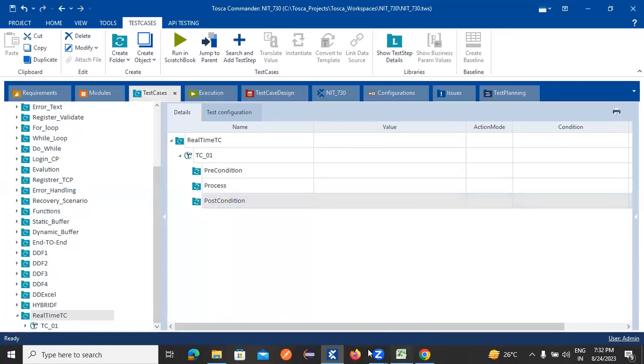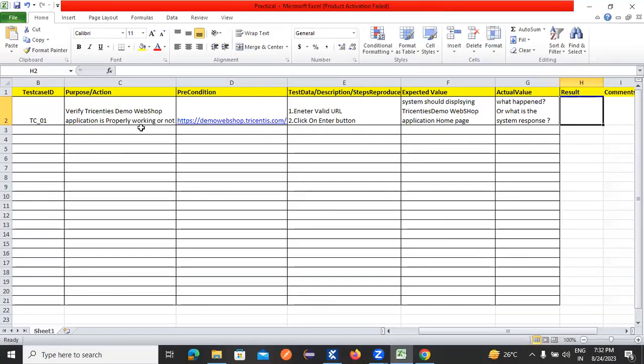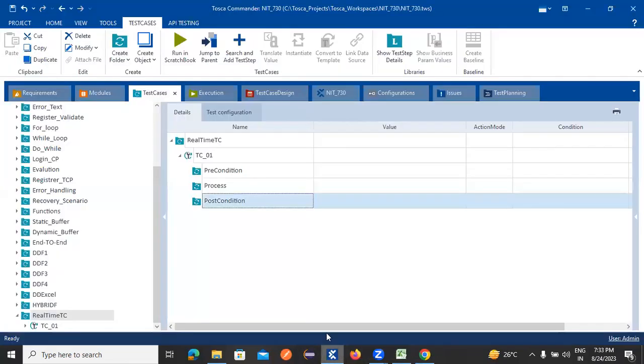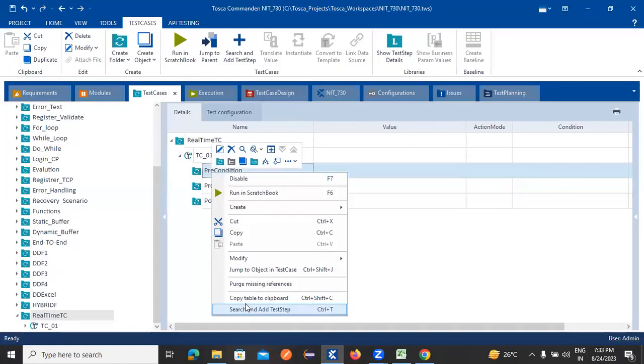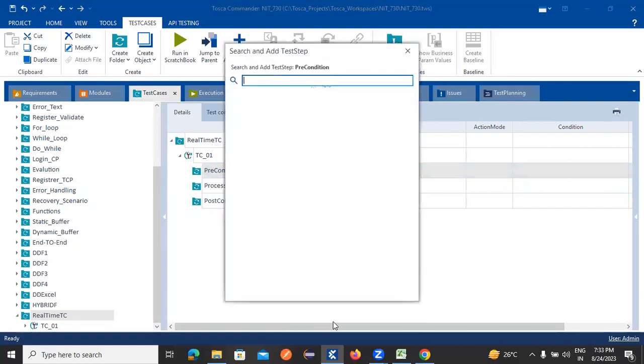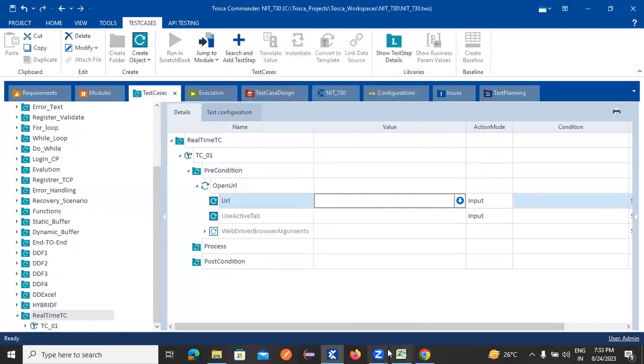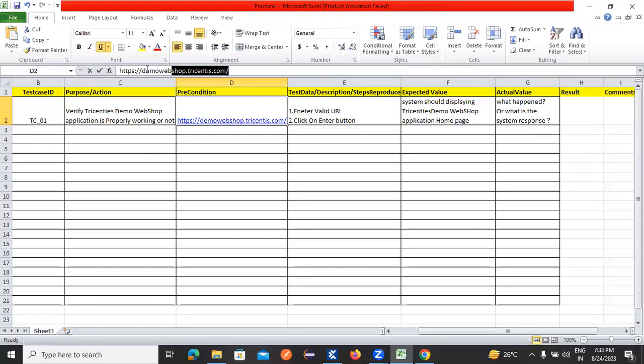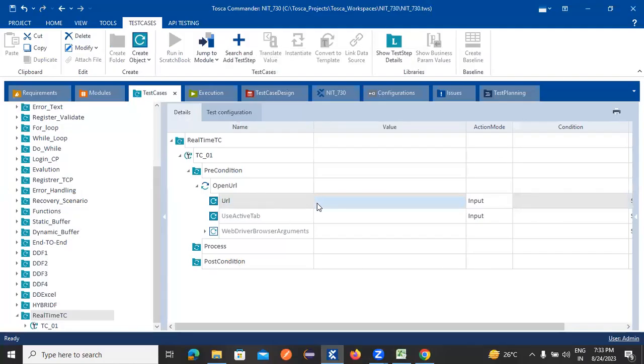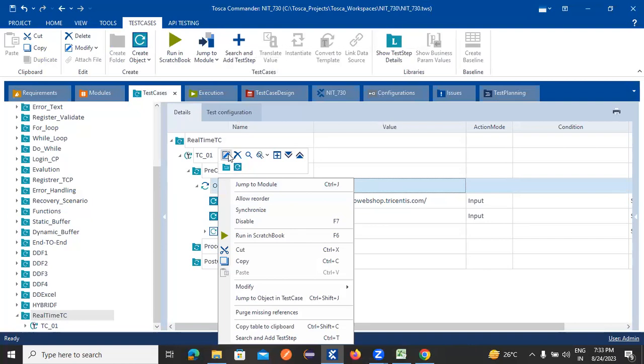The first step, what is the test case? Verify Tricentis demo web shop application is properly working or not. What is the test data? Description, steps to reproduce: enter valid URL, click on enter button. That's it. Now at test step, open URL. Now I need to provide this application URL.